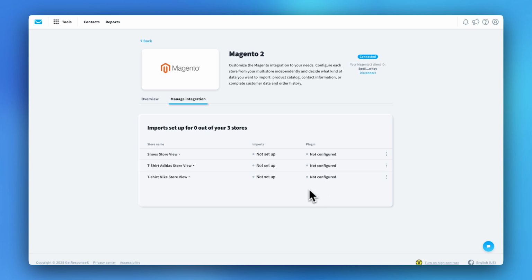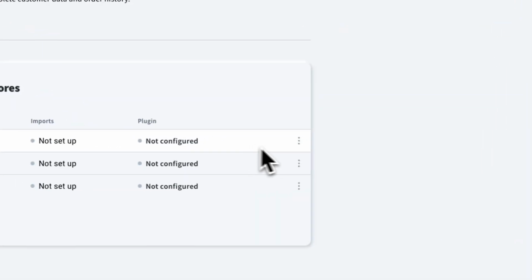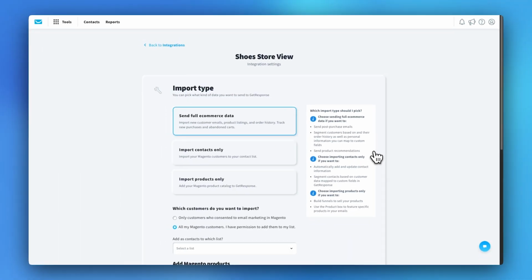For example, the shoe store view. You want to go here to the 3 vertical dots and click Setup Imports. I recommend using Send Full E-commerce Data, which imports contacts to your list, products, and order history, and these options will enable you to use all features in GetResponse that will benefit you, like product recommendation or abandoned cart emails.